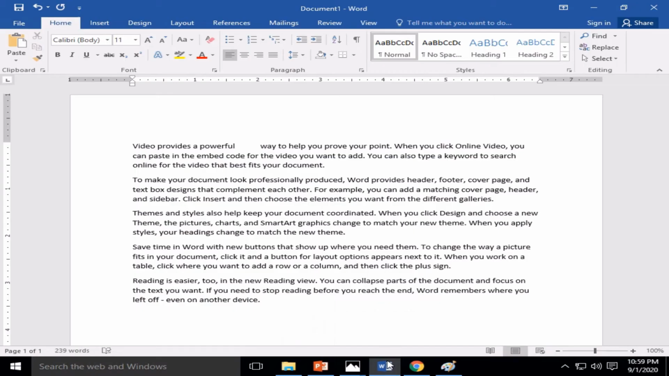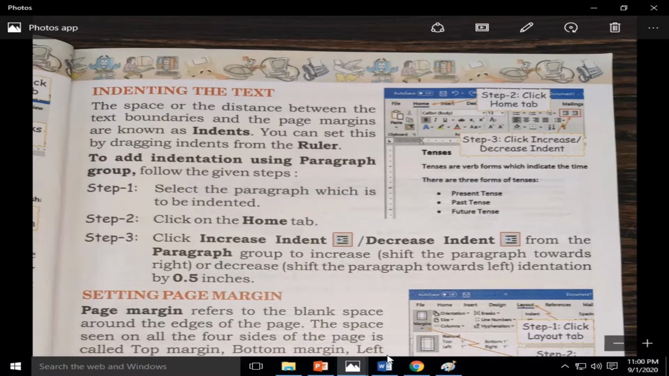What is indent? Indent is the space from the margin. This is your margin line. From this margin, how far your paragraph is, that is called indent. The space between the text boundaries and the page margin, that is indent.